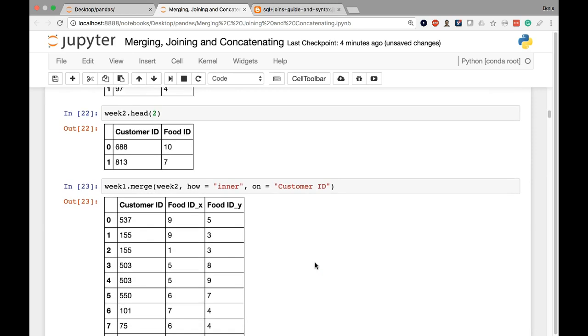So here we're going to get a new data frame. You can see it's 3 columns now, and we're going to have the customer ID column present, and we're also going to have a food ID X and a food ID Y column. So predictably, this one right here represents week 1, and this one represents week 2. The reason it did this, the reason it created those suffixes, is because it has to merge the values from both of the data frames whenever it finds a common customer ID.